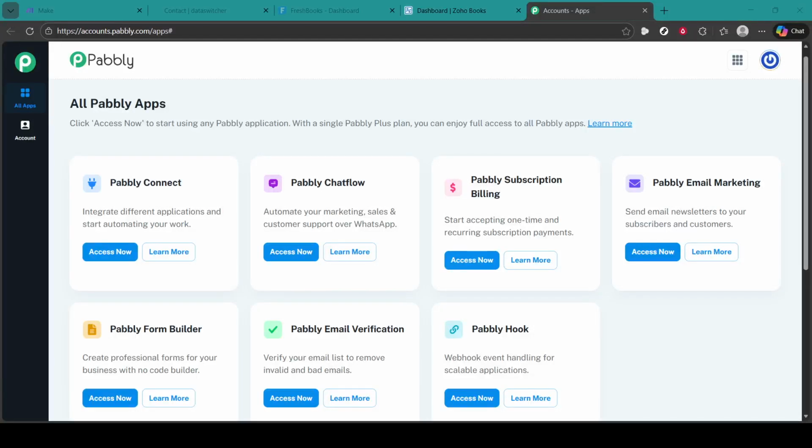In today's video, I'm going to teach you how to send Zoho Books invoices automatically via WhatsApp with Pabbly Connect. By the end, you'll have a simple automation that listens for new invoices in Zoho Books and sends a WhatsApp message to your customer. No more manual copying, pasting, or follow-ups. I'll keep it clear and practical so you can follow along in one go.